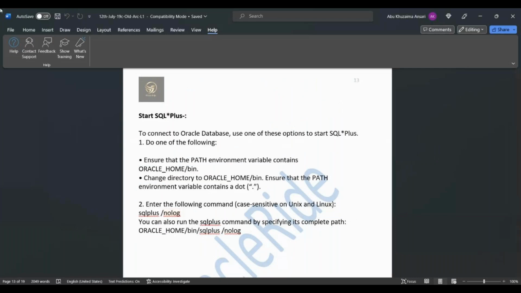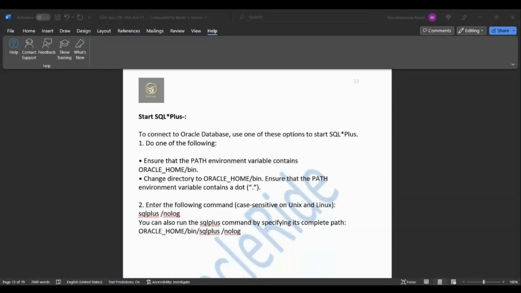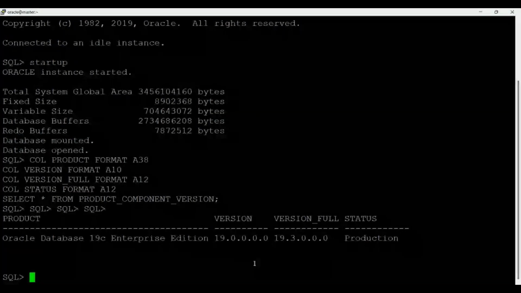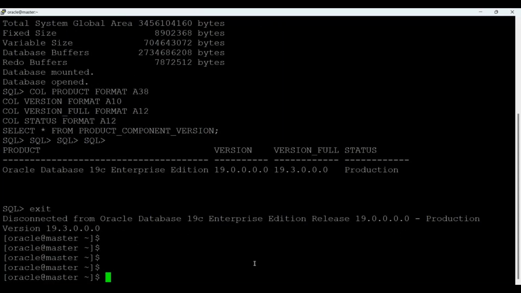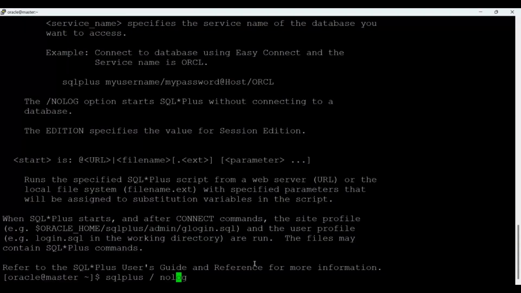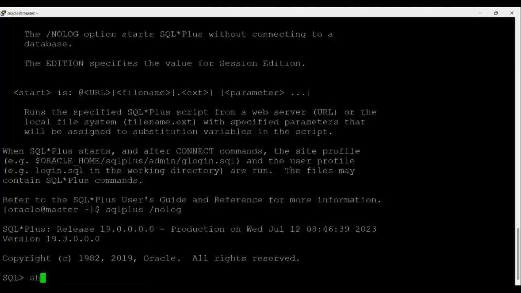Let me show you because many are new. Let me go to my putty session. I think putty is not moving. I'm taking the window. Okay. Yeah, I'm here. Now I say sqlplus slash nolog. See that, sqlplus slash nolog, and I say show user. It is saying nothing.